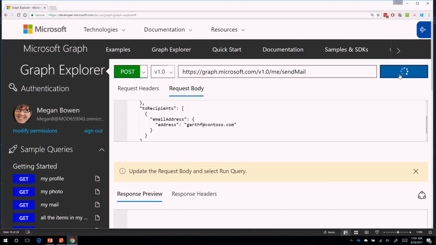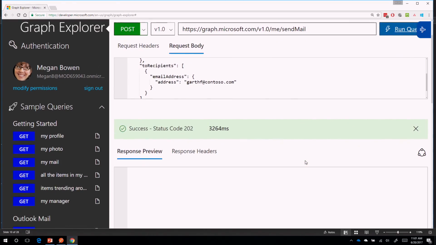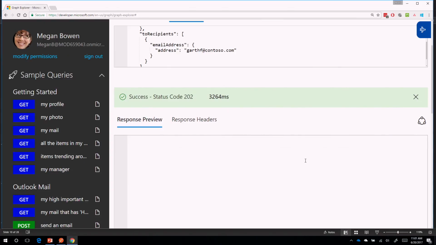So as I click run, then hopefully we expect a successful response. And there's no response body because we were sending an email in this particular case. Does that make sense? Any questions about the Graph Explorer before we move on? Okay.